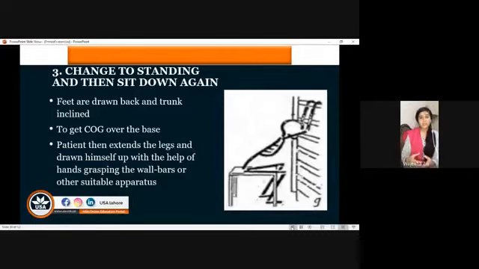After that, ask the patient to move the legs. How can he move the legs? Ask the patient to extend the knee and the hip. With the extension of hip and knee, he will be able to stand by holding those bars. So in this way, he will be able to stand, then reverse this procedure.